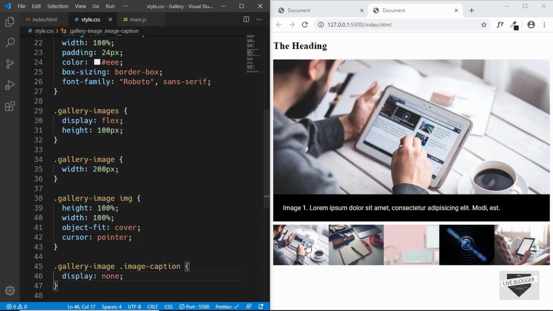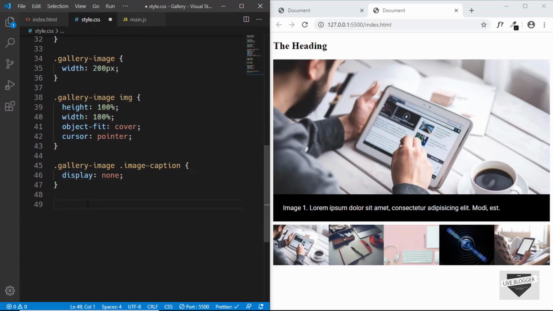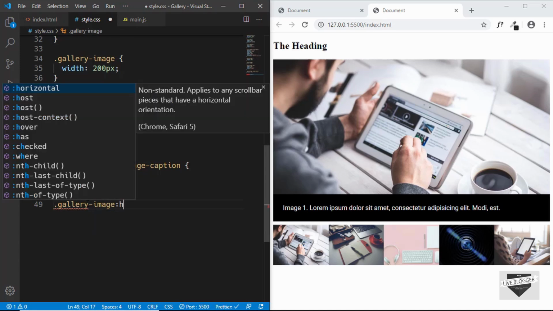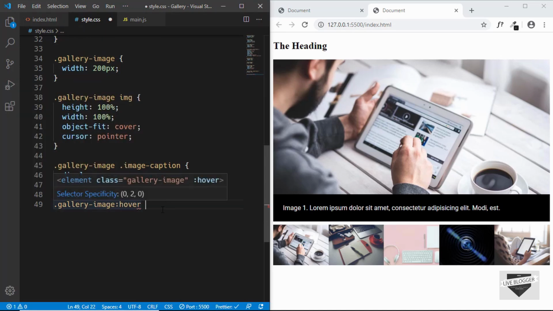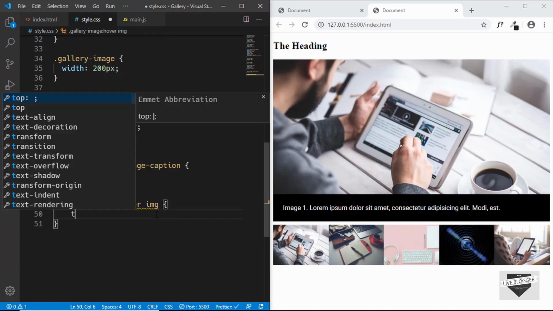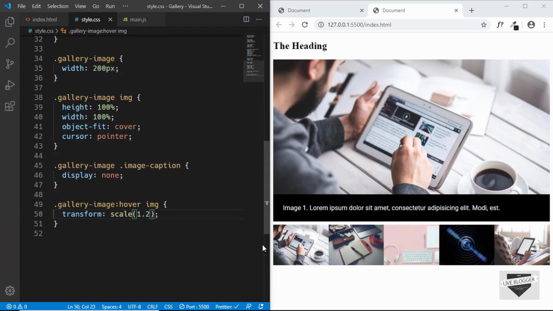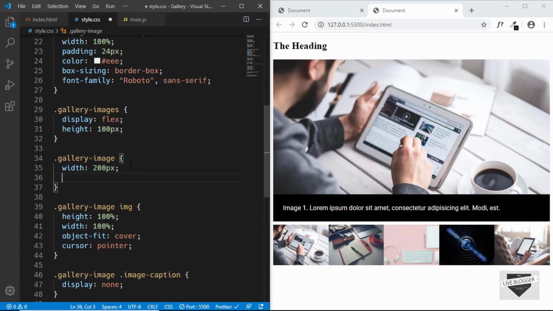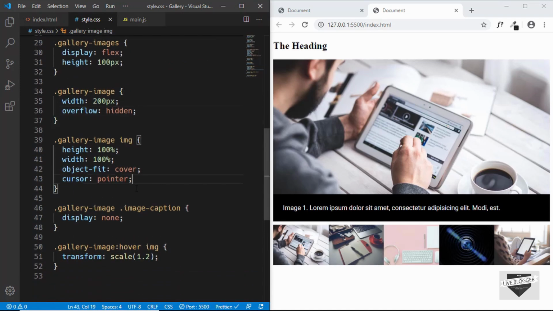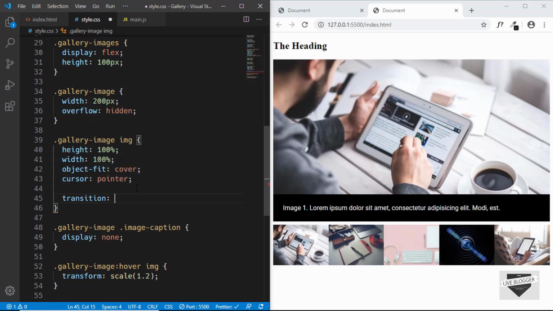Now we need to have a little animation when we hover over these images. So for that we will type gallery image hover, and when we hover over the gallery image we want to have the animation happen to the image. So we'll type img over here, and we'll scale up the image a little. So we'll just type transform scale, and we'll set the scale to 1.2. And now when we hover over this we have this animation, but we also need to make some changes over here. In the gallery image we will set the overflow to hidden so that everything outside it won't be shown, and we'll also add a transition over here in the img, and we'll set a transition of 400 milliseconds so that we'll have this smooth animation.